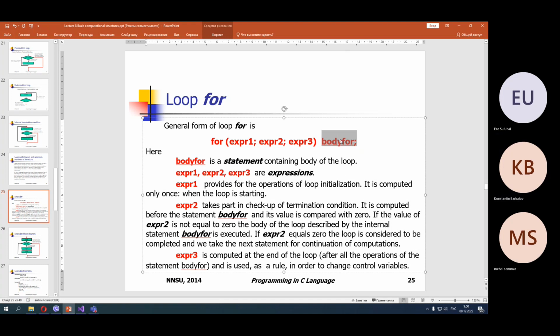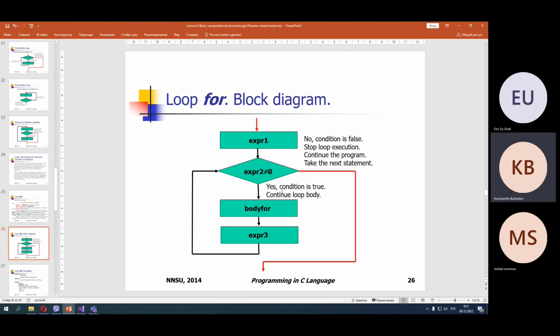Well, again, this is a loop body. Expression number 1 is computed only once before the loop. Expression number 3 is computed after the loop body, and expression number 2 is the loop termination condition. On the diagram, the structure of the for loop can be represented as follows.